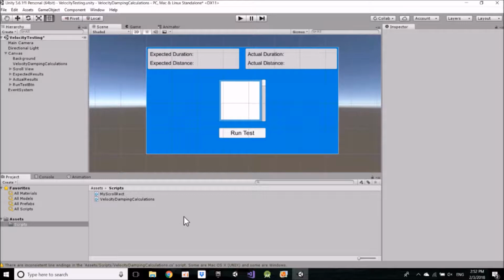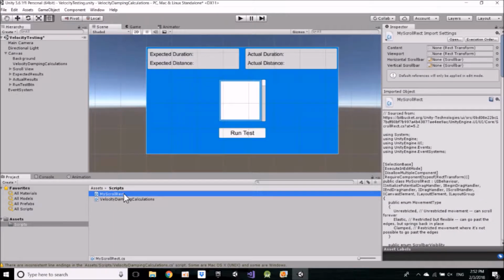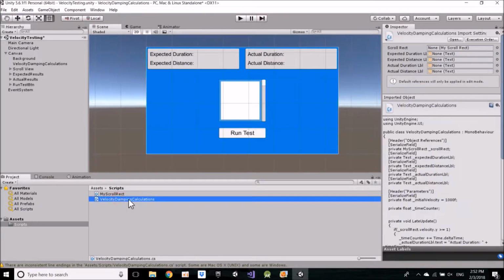In the scene, there's a scroll rect that we'll add velocity to via code, and at the top are labels to display the expected duration and distance, the part we're going to implement, and labels to display the actual values output from the scroll rect. Also, note that I'm using my scroll rect, which contains the Unity source code copied straight from their Bitbucket repository. With that said, let's get started.